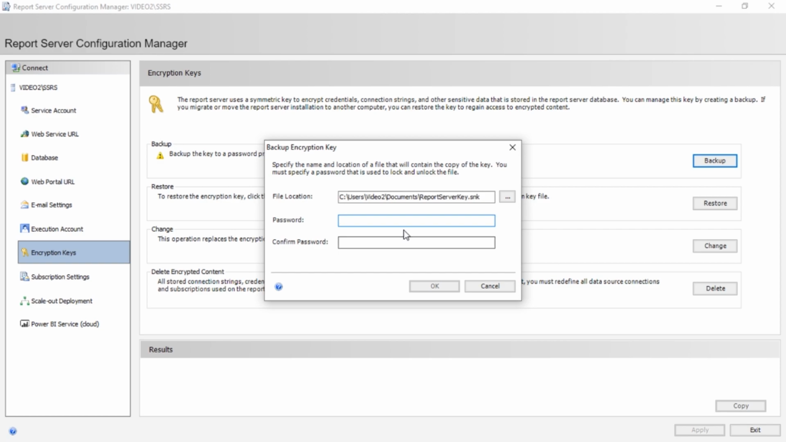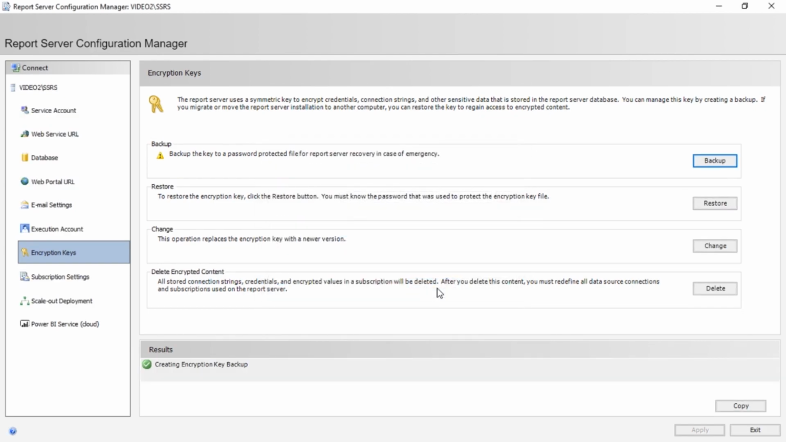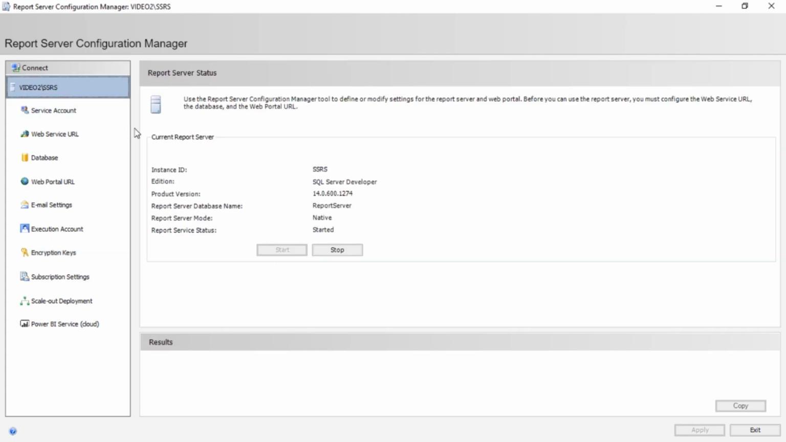And then you also need to include a password. So that's what I'm going to do here. So this is a file that you want to maintain and keep safe so that when the time comes that, for any reason, your system goes down, you have these backed up and now you're going to restore it on a different server, you're going to need this file and of course the password to decrypt it. So all set, created encryption backup, all done. So this is all taken care of. If we go back to the overview, we can see we've got everything, the services started, we're good to go.